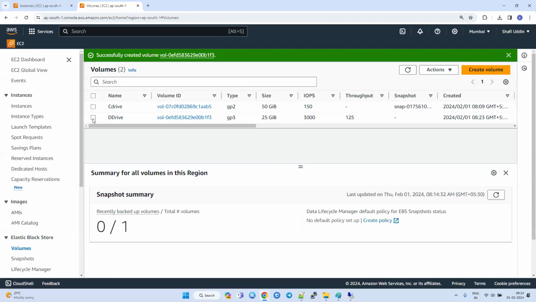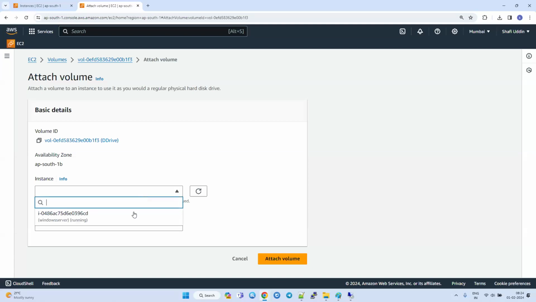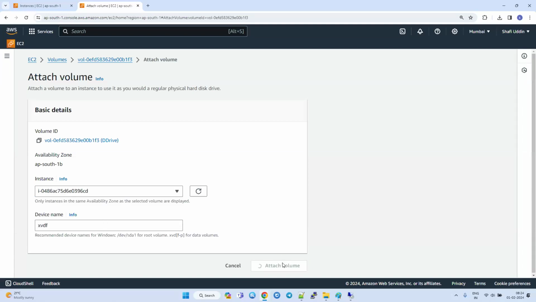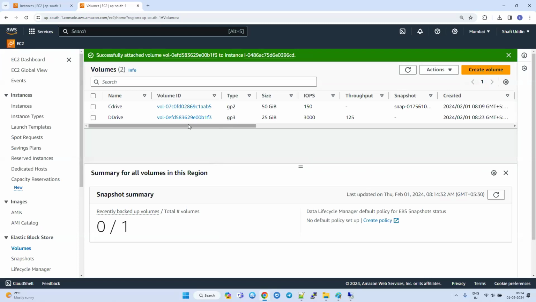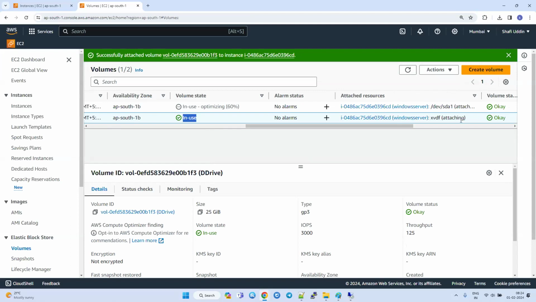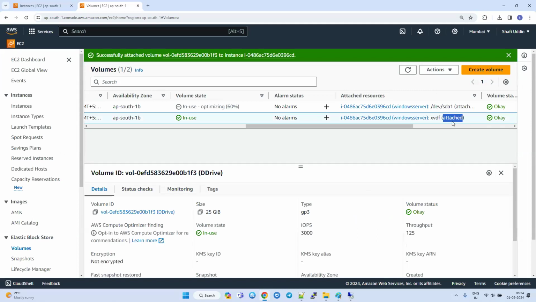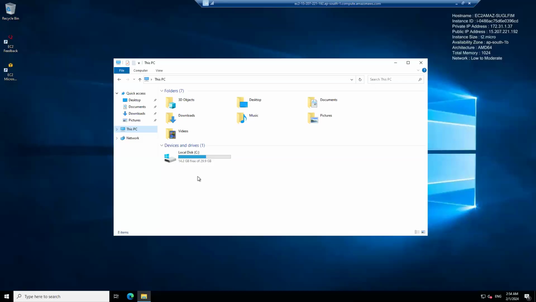How to attach? Select your volume, go to actions, attach, select your server, and attach. Now it is getting attached. You can see earlier it was available, now it is in use. Let's refresh. Attached. Now I can go here. Can I see it in My Computer? No.